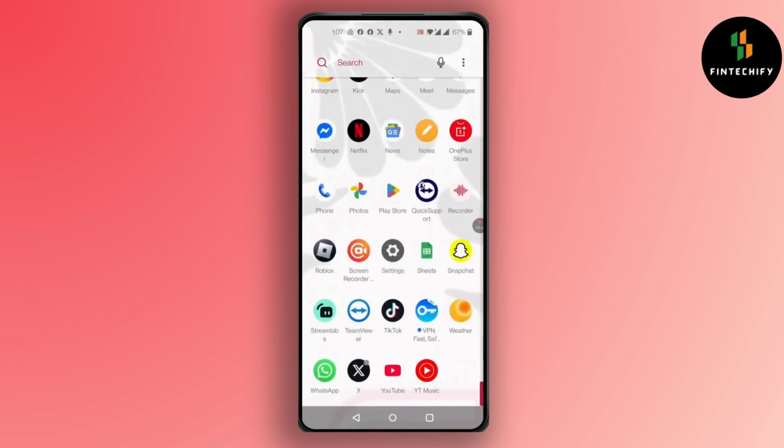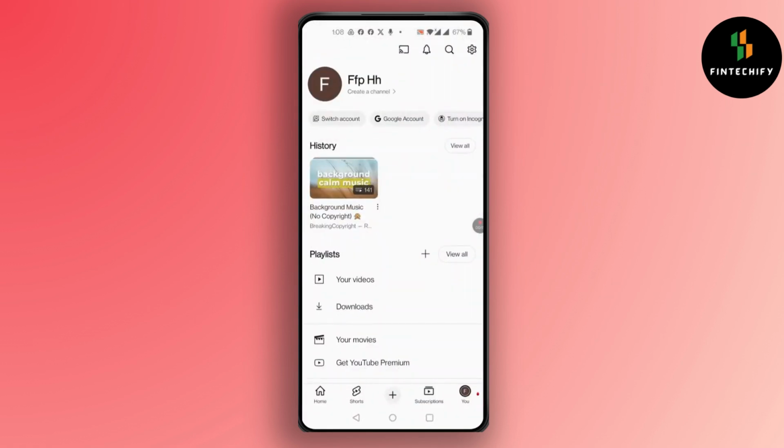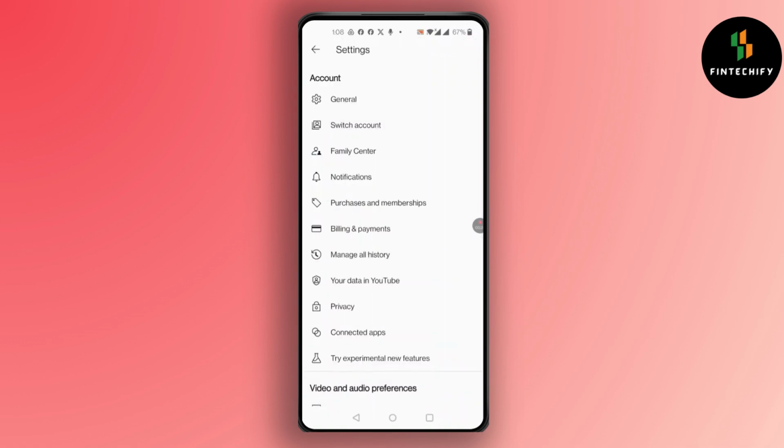First, open YouTube. Click on your profile on the bottom right corner of your screen. Then click on Settings located at the top right corner of your screen. In here, go to Your Data in YouTube.